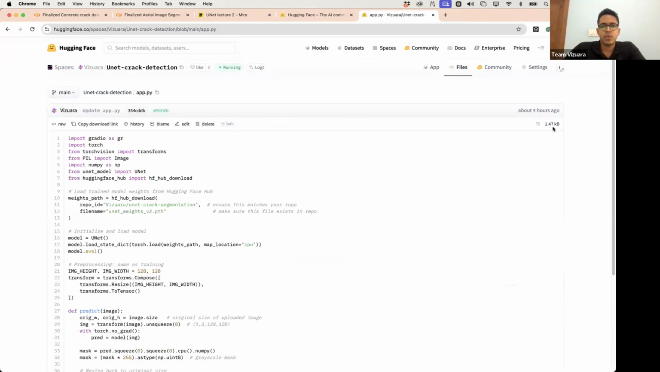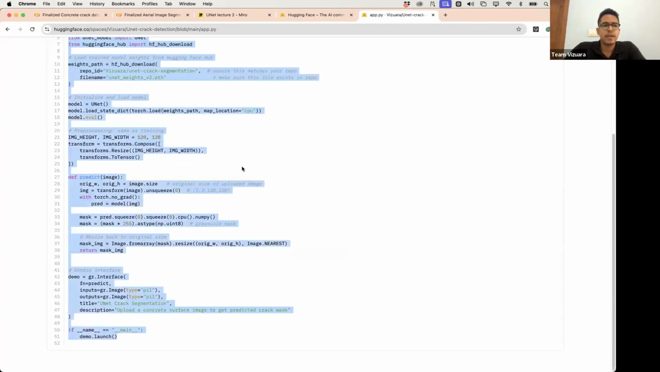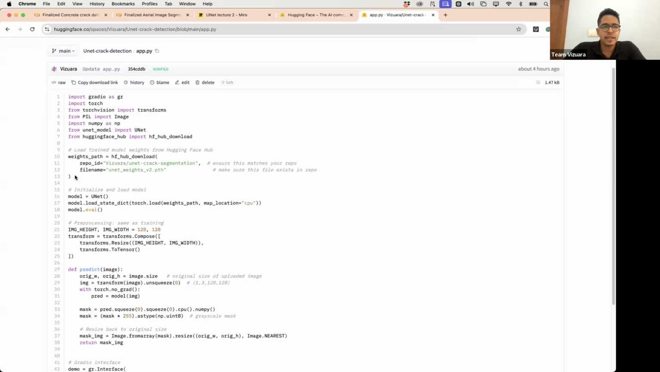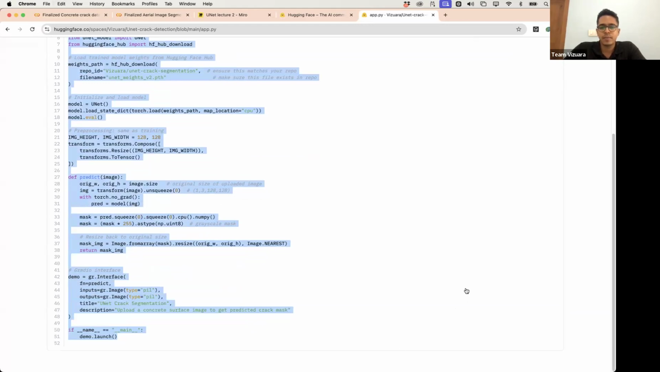Just paste this code in your app.py. Please notice that we are defining the user interface elements. First we are specifying the saved weights, which are at a certain path. The path is Visuara/UNet crack segmentation. But you will have to change this path to your own path, and I will tell you where exactly to change it. For now, just paste this code in the app.py. Just sharing the code with you.